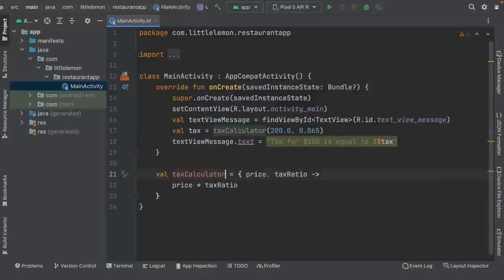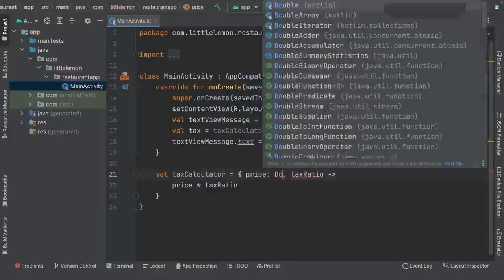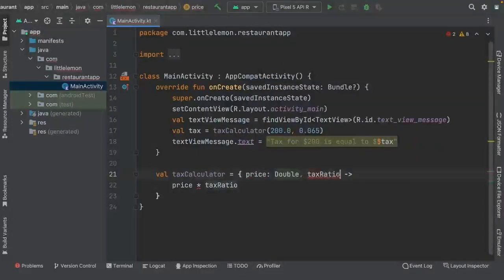The lambda expression can be adjusted in this way by removing the function type declaration type, and declaring the price and tax ratio as double. Running the adjusted code, it works as before. And that is how to use the lambda expression to define a function as an object.